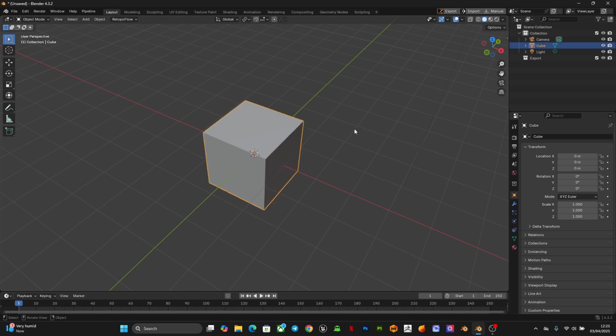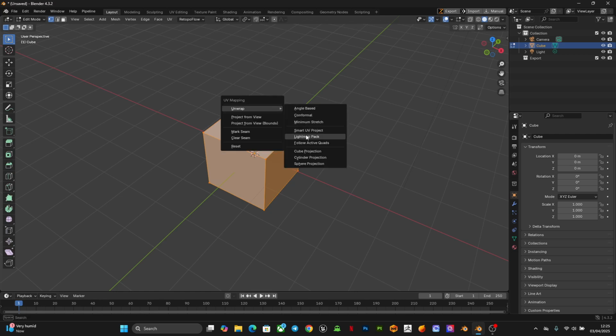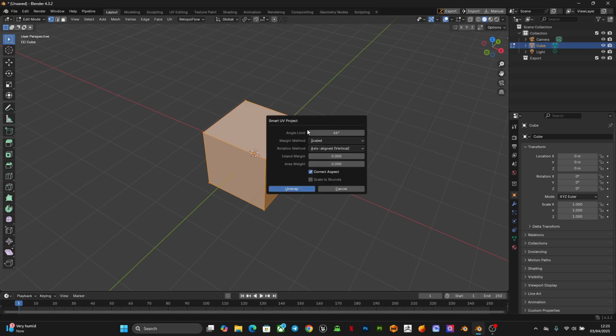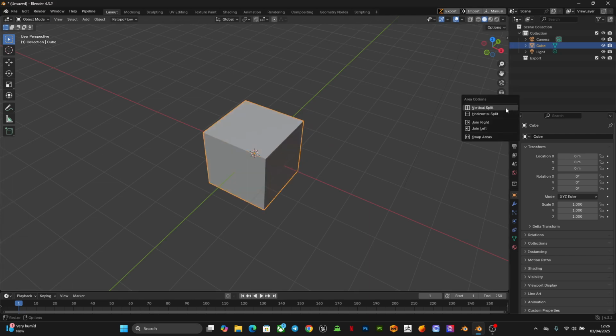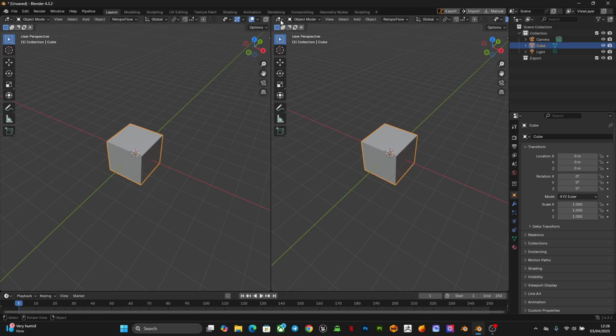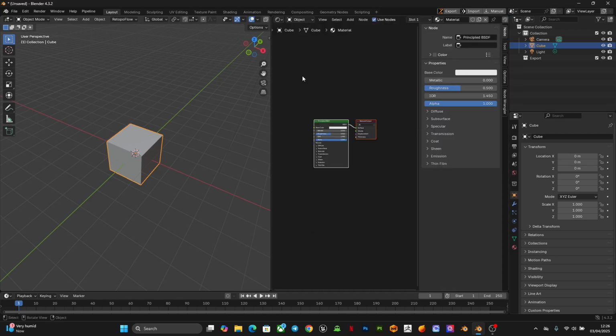The first step is we're going to have to unwrap this. So I'm going to edit mode, U on the keyboard, then go to Smart UV Project and it will automatically unwrap the mesh for me. Then after doing that, the next thing we're going to do is we're going to split this and go over here and go into the shader editor.